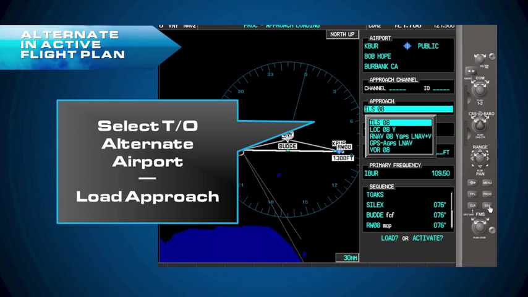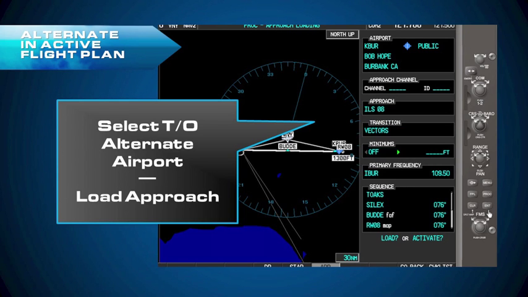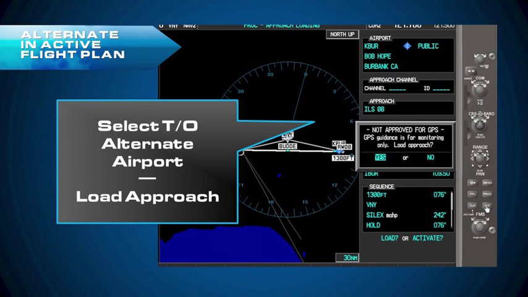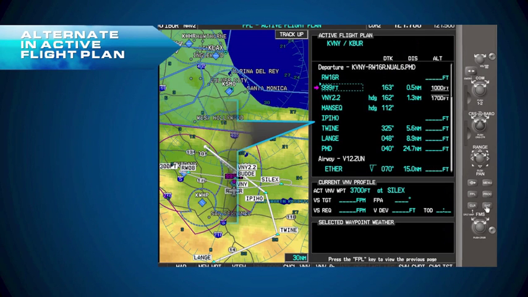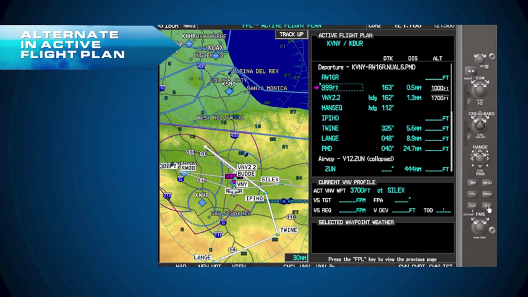I'll choose the approach, the ILS to runway 8. I'll choose vectors as the transition. And then I'm simply going to scroll on down to load. I'll press enter. I'll acknowledge the advisory message. And now, before I scroll on through the flight plan, just to abbreviate it, I'm going to push menu. I'm just going to collapse the airways. Now I'm going to scroll on through the flight plan.